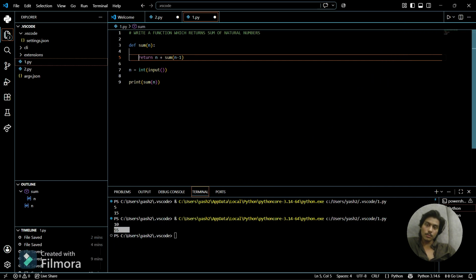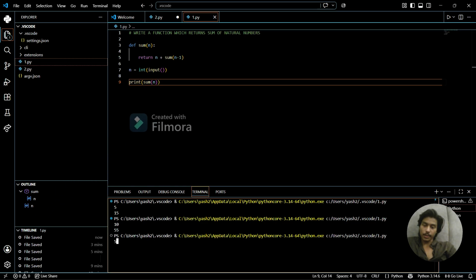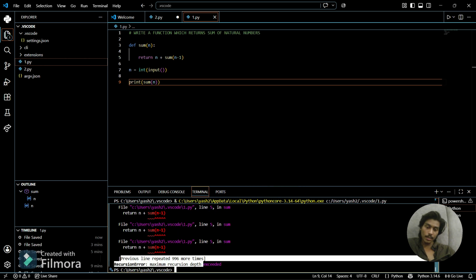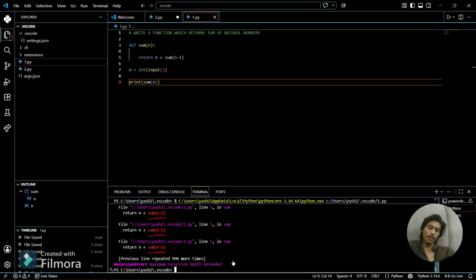Now we are just returning this, and see, it is an error, because after reaching 0 it keeps going -1, -2, -3, -4. So it is running continuously. See, this previous line is repeated 1996 more times. So it is an infinite loop and causes an error. This is the problem, so we always have to provide the base condition if we use function recursion.